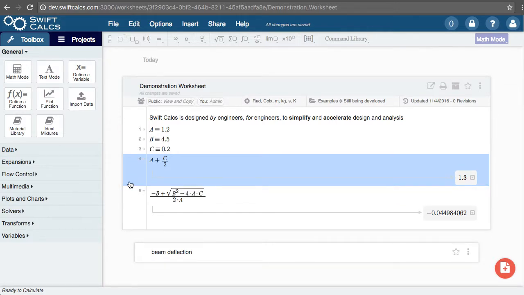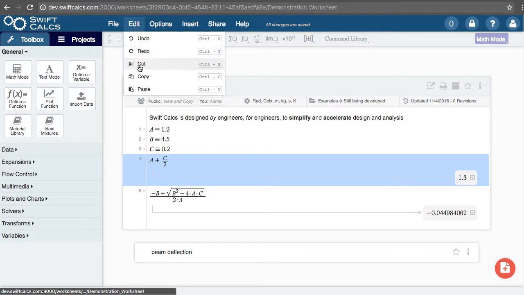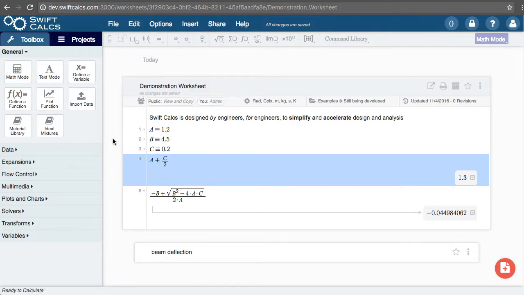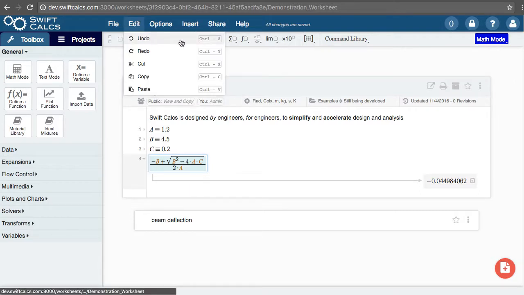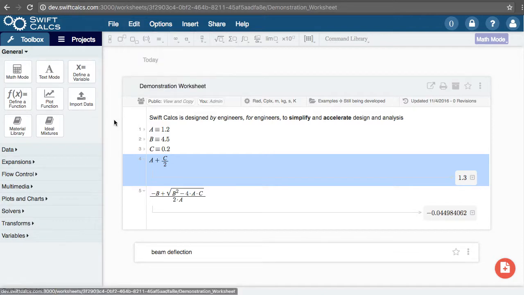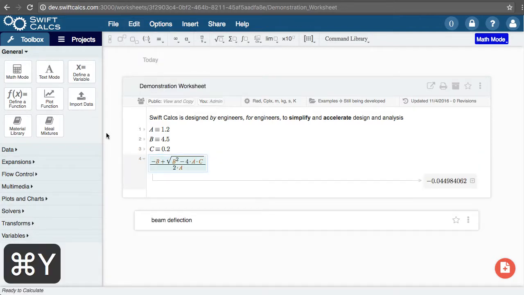When lines of a worksheet are selected, cut, copy, and paste options are available in the Edit menu, or through standard keyboard shortcuts. If you want to undo or redo anything, that functionality is provided in the drop-down menu as well, or again through keyboard shortcuts.